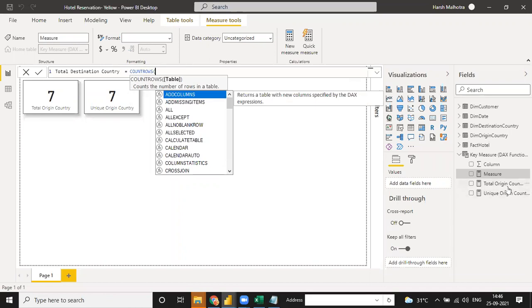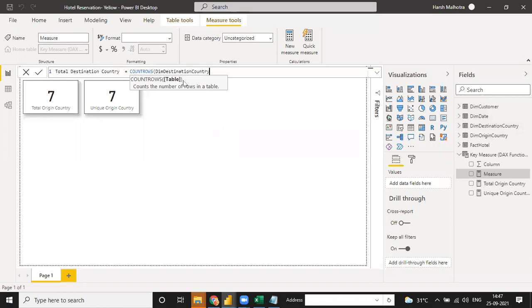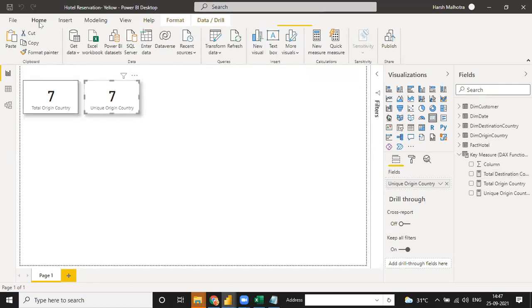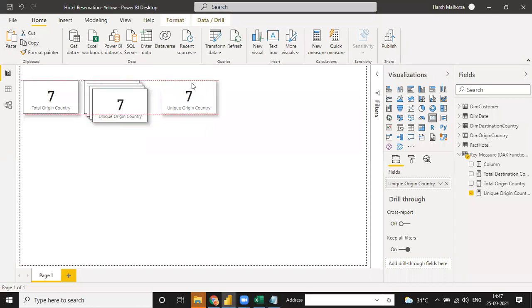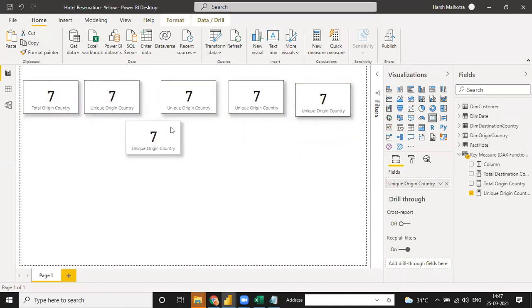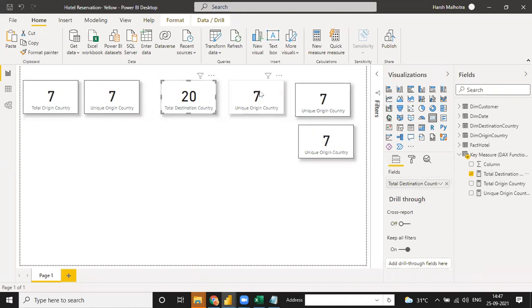If we select count rows from the fact table, it will count all the rows. It is not a correct value. So count rows and count are only used when you count with the dim table. So right now I'm choosing the dim destination country table and select, and see, the answer should be 20. Click on this, copy, paste. Right now I'm going to paste two or three because there are many functions I need to do. So instead of this, if I use this, see the entry will be total destination country is 20.